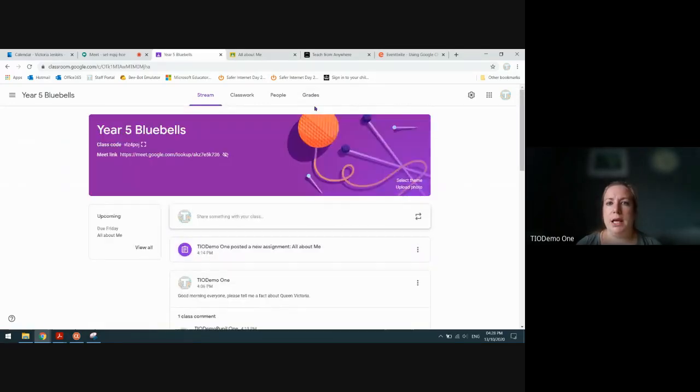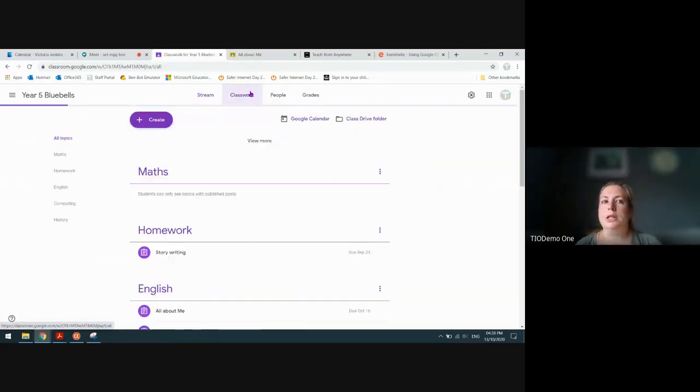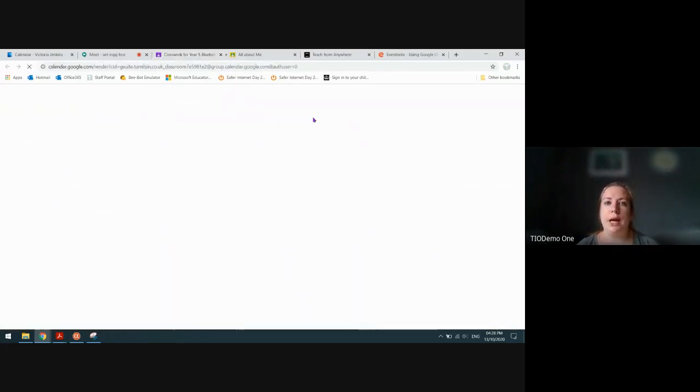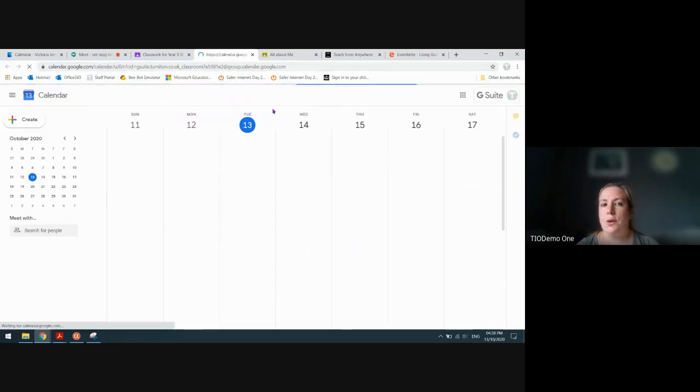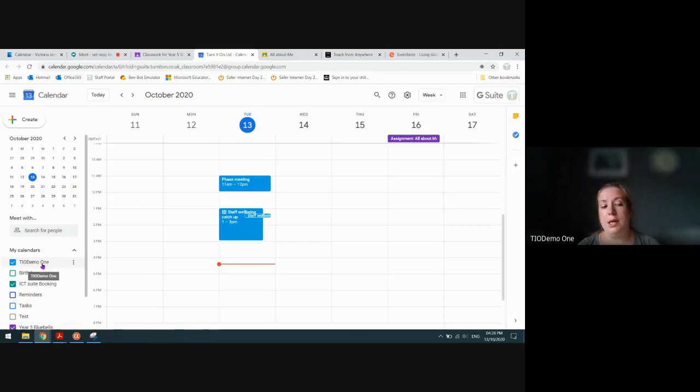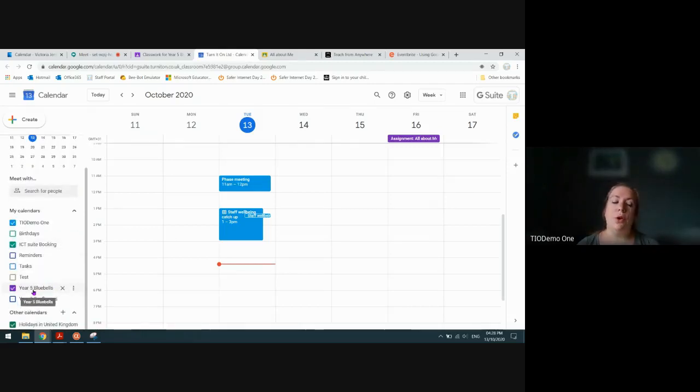Okay, so the last thing I'm just going to go through is if I go into Classwork, you have got the quick links to Google Calendar. So this is just your calendar, so your teaching calendar, which mine is blue. But I've also got my purple, which is my classroom. So I can tick that and it shows me any assignments that are due in so that I know what work I'm expecting and when. You can also set a class meet that way as well.